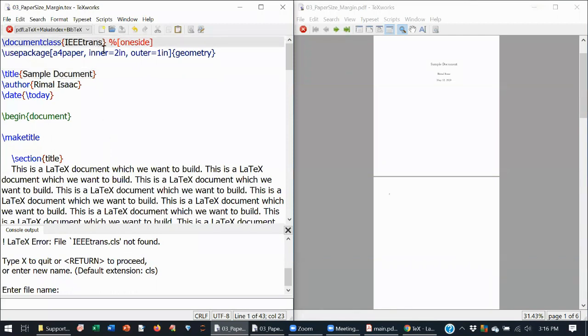Okay, sorry. One more thing, I will tell you what mistake I made. In this document class, you have to give IEEEtran, not IEEEtrans. This s should not be there. Even a small spelling mistake will not compile your document. So what happened is I made an error and this console did not proceed further.